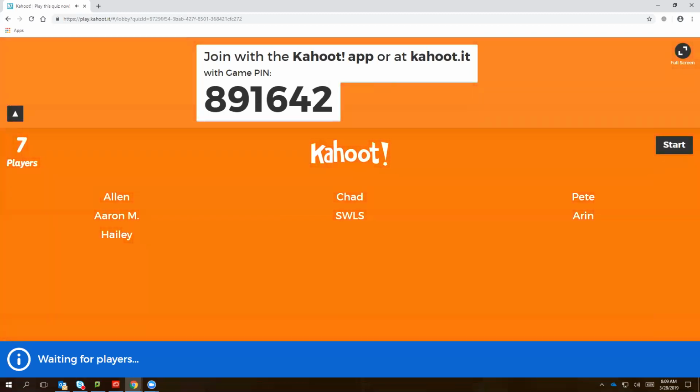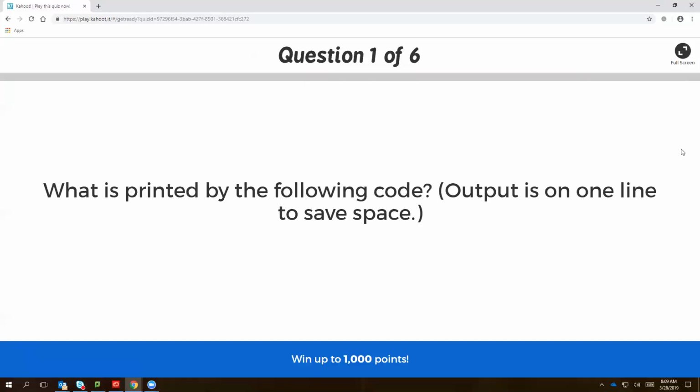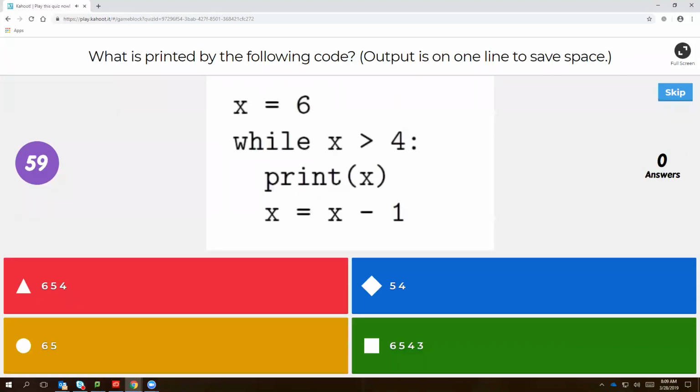I'm missing somebody. That's all right. Let's do this. Okay, each of these has like a little code snippet and asks you what's printed, and all the output will be on like one line to save space in the Kahoot.